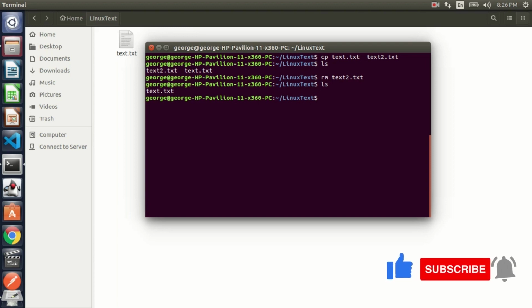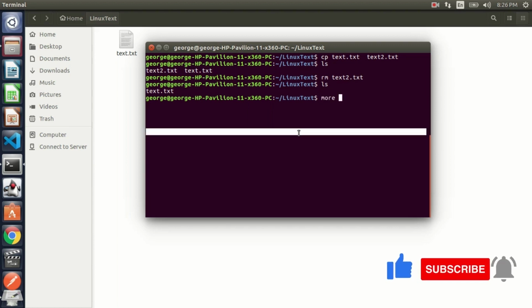So another command that is useful is the cat command. This one helps us to actually view the content that is in that file. So if I do this, now you see the content appear in the command line.